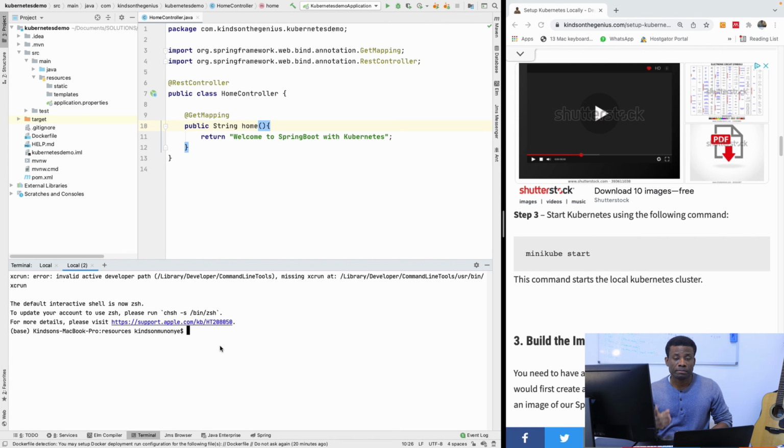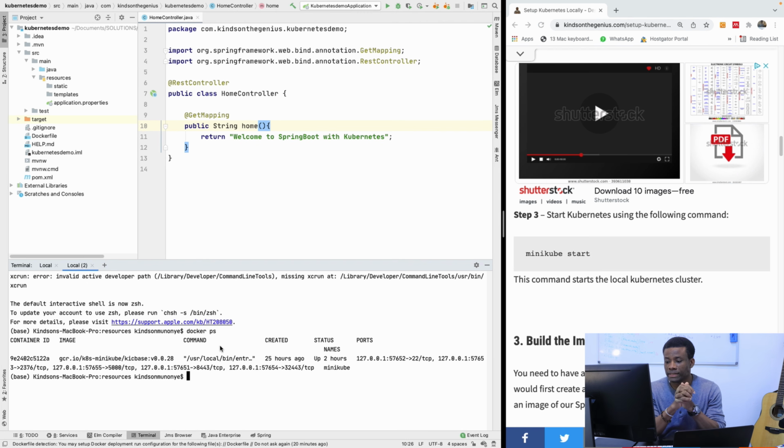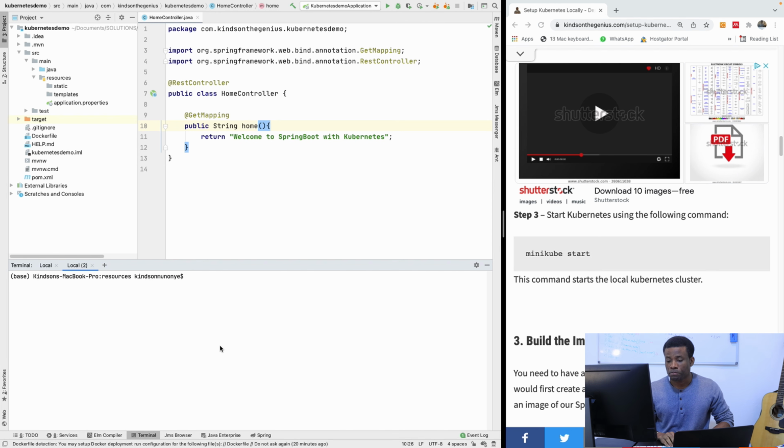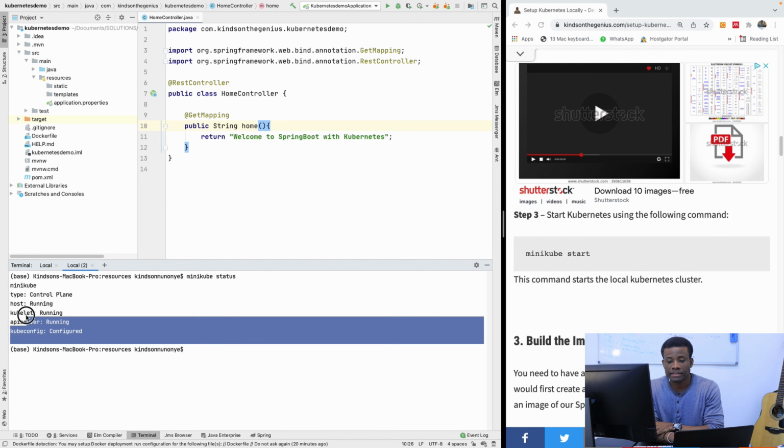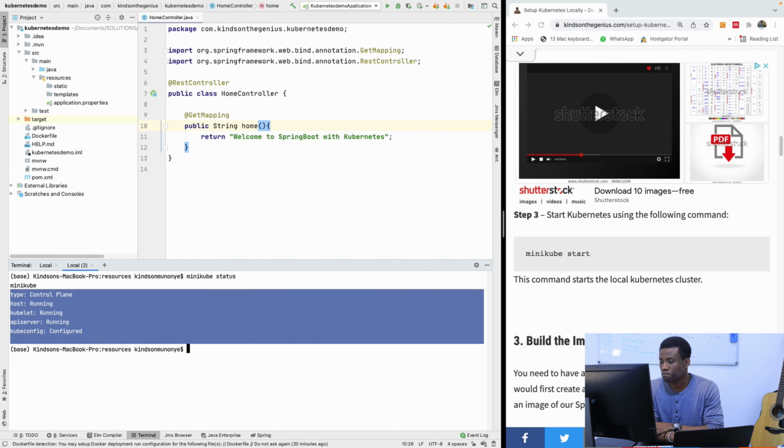First, let's make sure that Docker is working. So I'm going to say docker ps. It's going to show me the containers that are there. So we only have one container, and that's Minikube. And I can also say minikube status. You have to run minikube start first before you do the status. I've already run minikube start, and Minikube is running, and now you have the status right here.